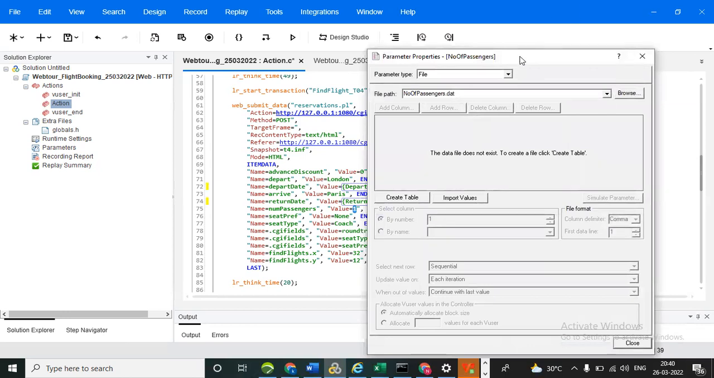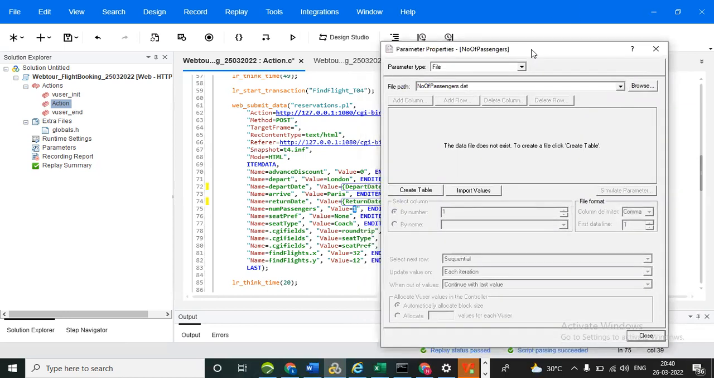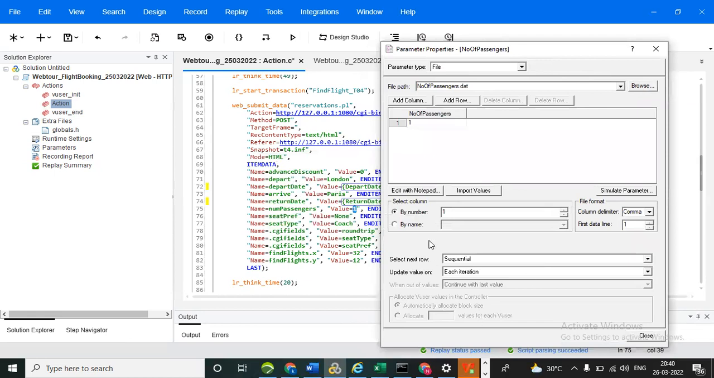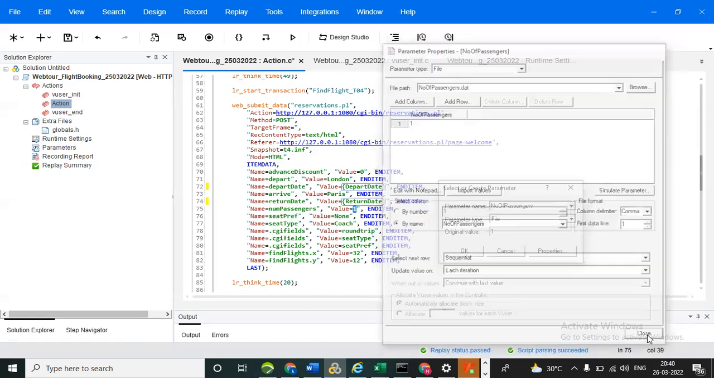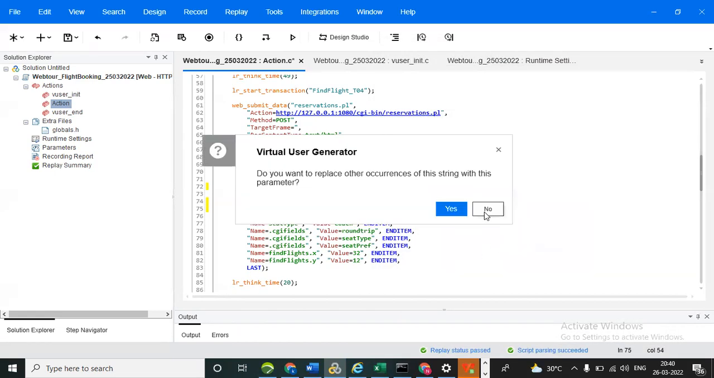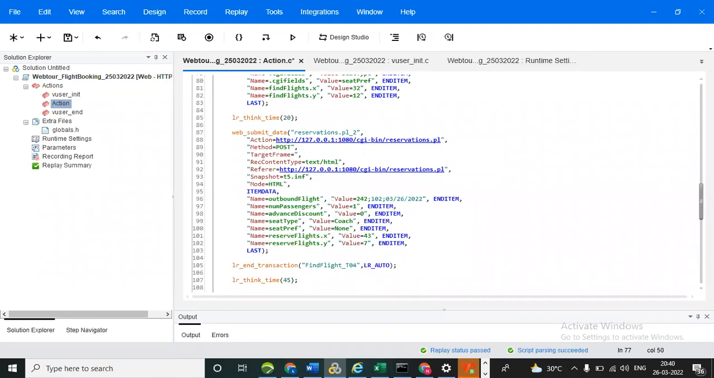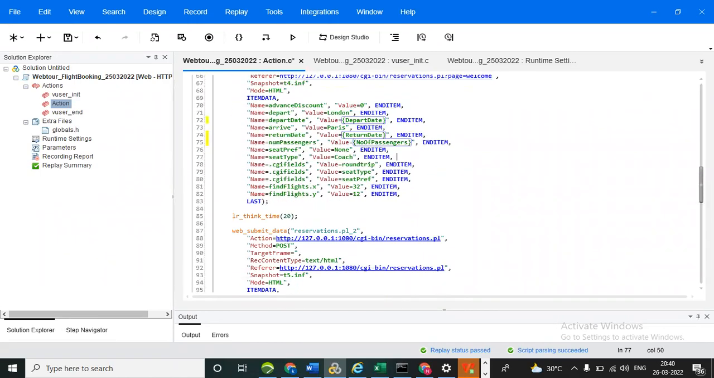Now you can observe this is not a date, so you can give it as a file, no problem. Since it is not a date, that is why we are using a file. After that, create table and click OK. Then select by name, select number of passengers, click on close, click on OK, and always No. So number of passengers is also done, and the find flight button is completed.